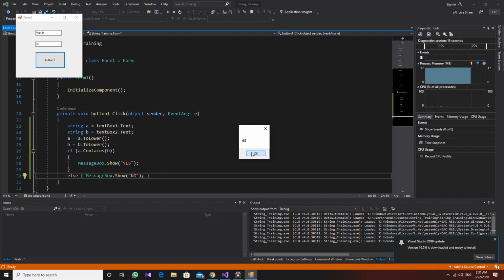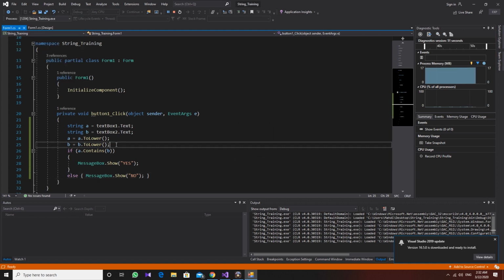In reality, the text of these two text boxes didn't change. We're just putting them into other strings, A and B, and converting both of them to lower, to make the comparison easier. Okay, and that's it. But if I put something else, it says no, doesn't matter. So if I put large case Vistula and short case Vistula, it will be yes, because both of them became lowercase, and that's why it works.